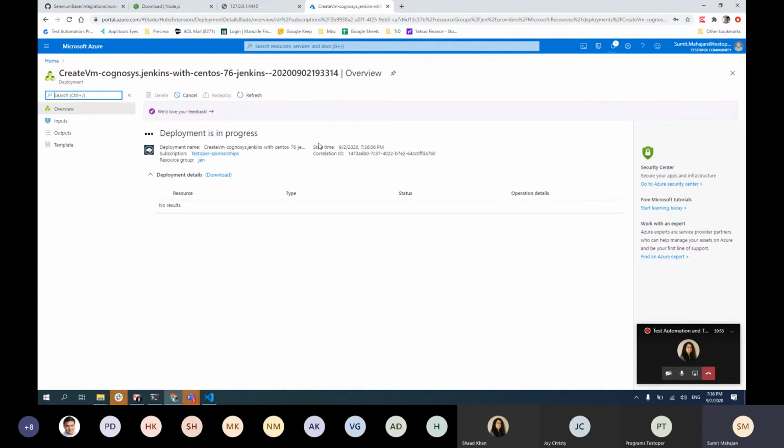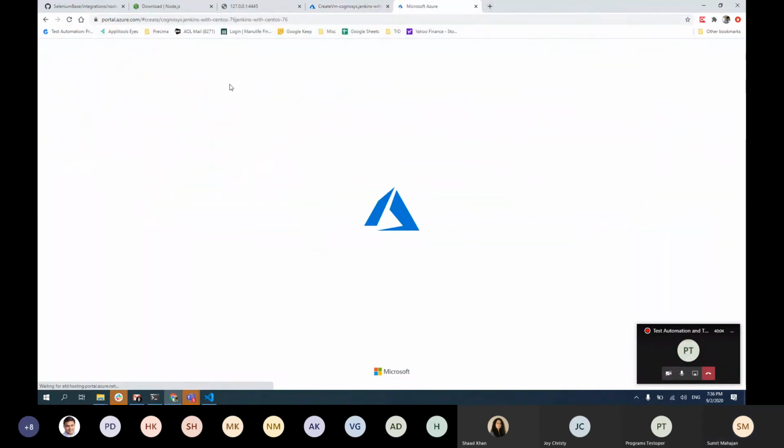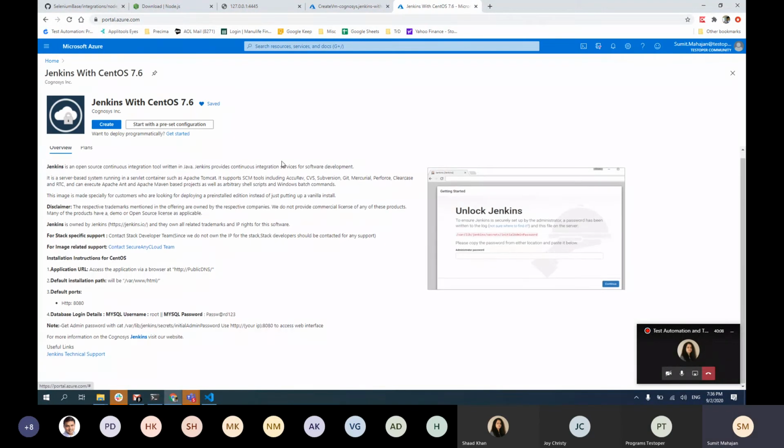So the deployment is in progress. It will take a bit of time. In the meanwhile, I'll show you one more thing. If you look here, the image that we selected does give details on what to do next. Your application URL is going to be this. Default port is going to be 8080, and your installation path is going to be this.